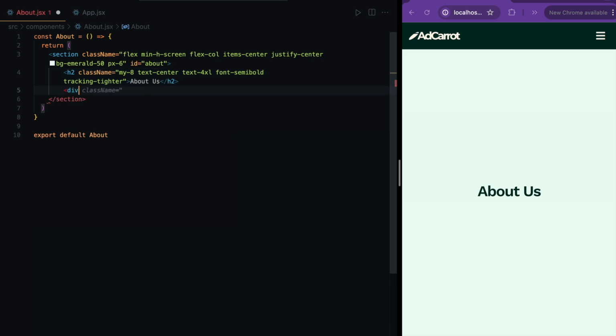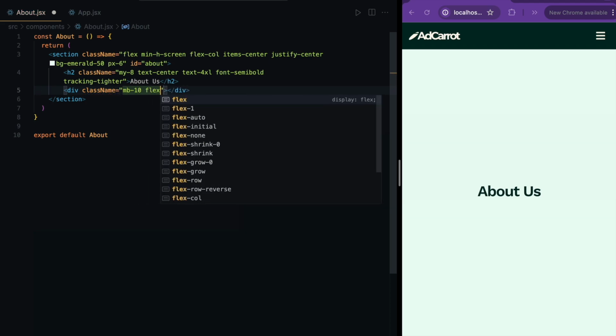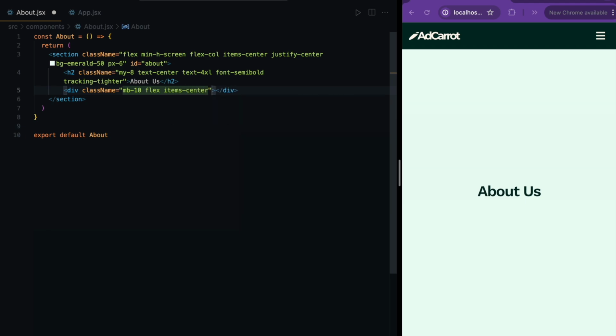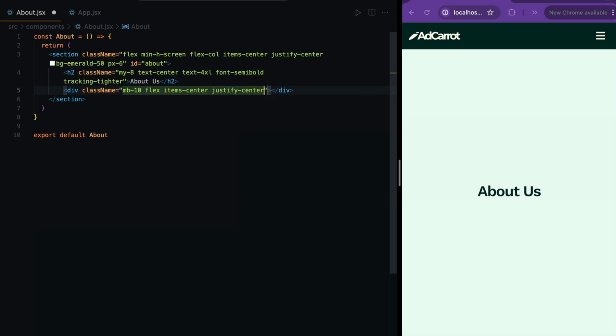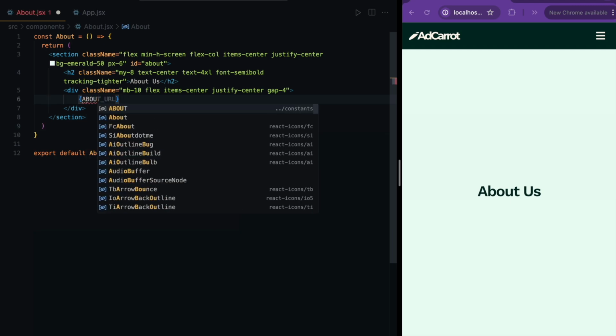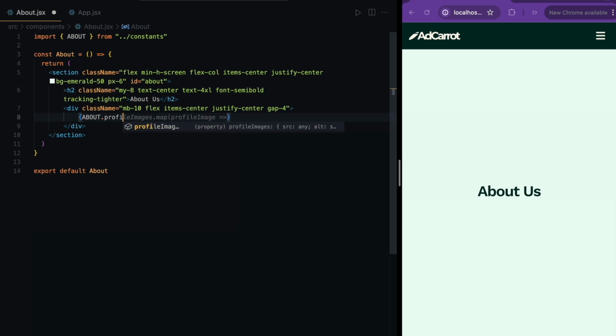Add a div with class margin bottom 10, flex, item center, justify center, and gap of 4. We'll get the about text from the constants index.jsx file. In the about us, we'll have 3 images. These images will come from the constants index.jsx file. Let's loop through the profile images.